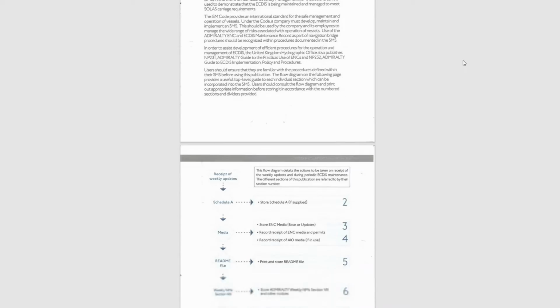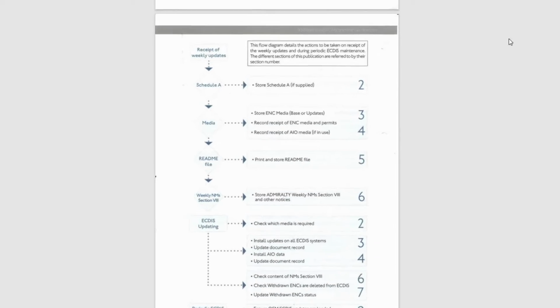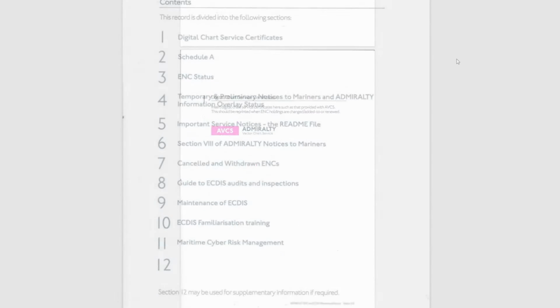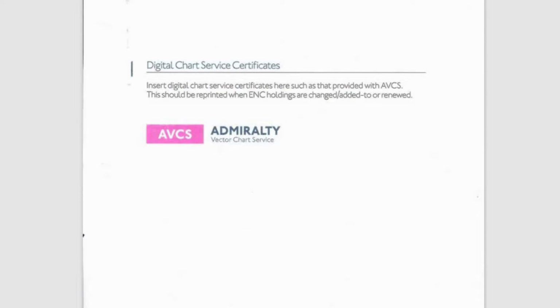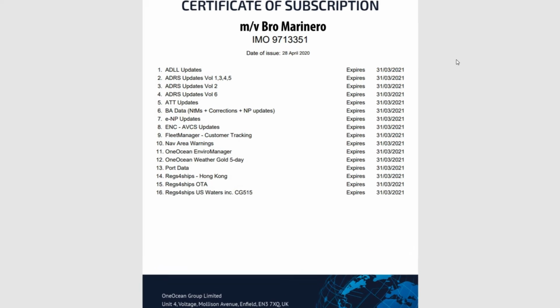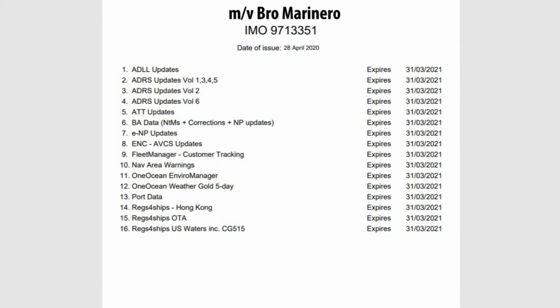So right away, here is a flow diagram that details the actions to be taken on receipt of the weekly updates and during ECDIS maintenance. Here you can see the sections of the book. But let's go further and look at each section. Section 1. Digital Chart Service Certificates. Here you should insert the valid service certificate sent you by your chart provider.